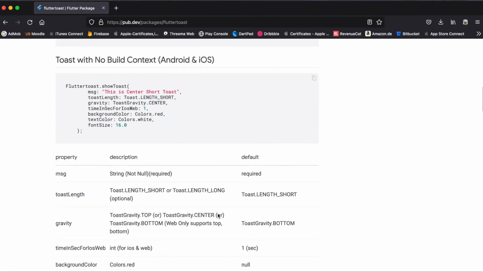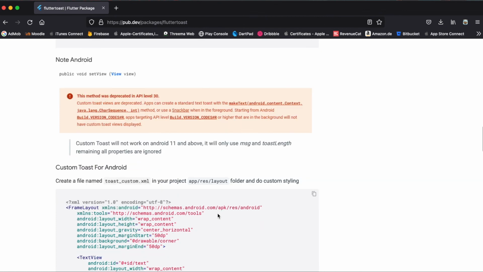One last thing to mention is that on Android, starting from Android 11 and above, the custom toasts won't work anymore. It will simply show the normal toasts. So it will only make use of the message, so the text and the toast length. All the other defined properties won't be used, but this is just as a side note.